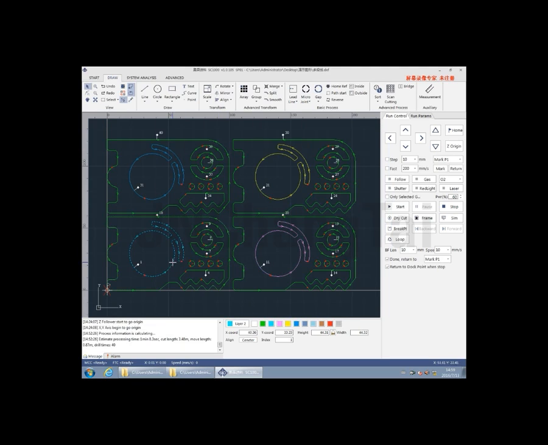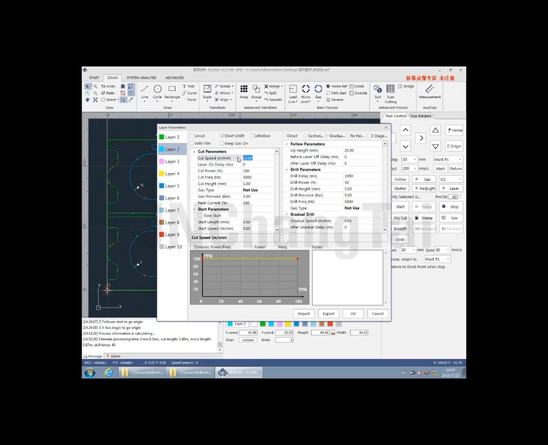Example 2: we put middle thickness metal cutting in the light blue layer and set it up with the middle thickness metal cutting method: section drilling, normal speed, medium cutting height, and medium gas pressure.